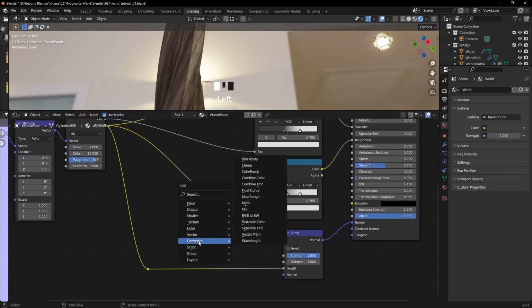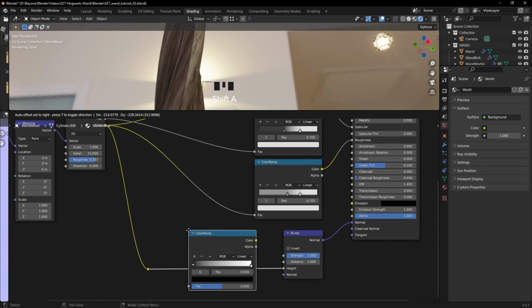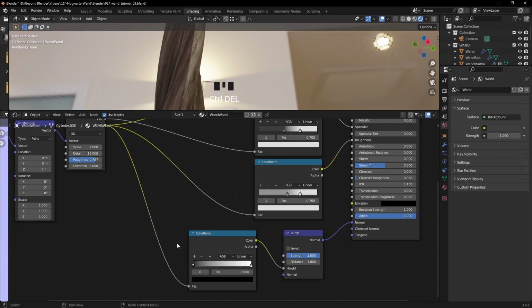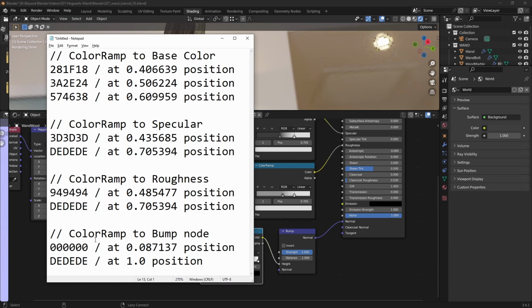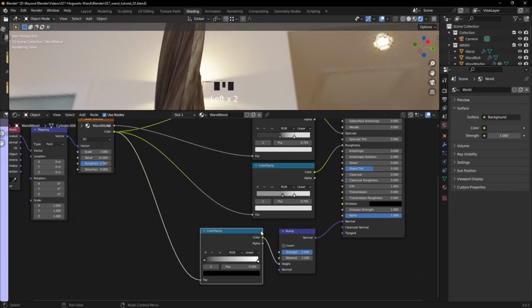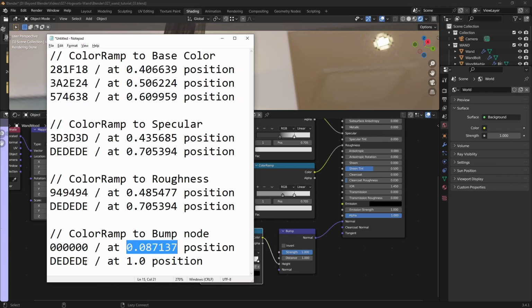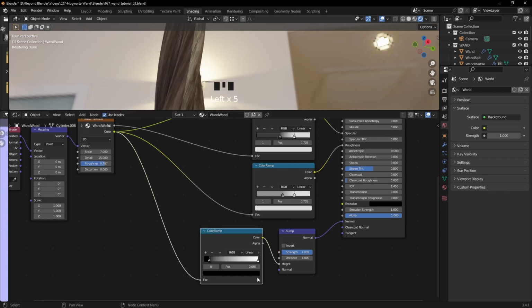And I'm going to add another color ramp. In hindsight, I don't need that rerouting node, so just Control delete that one. And let's just have a bit more control over our bump map. So the first color is black, and that's at that position. Something like 0.8 is fine. 087. Second one's DE, DE, DE.